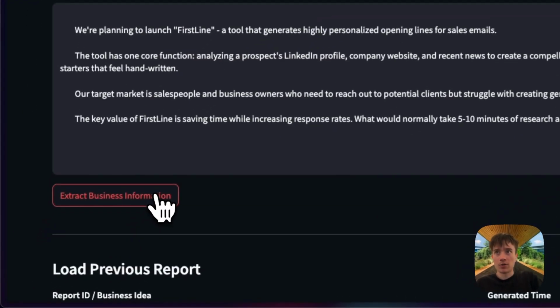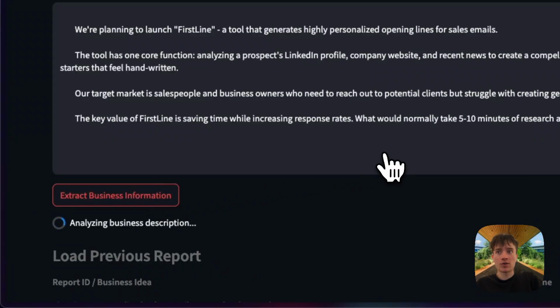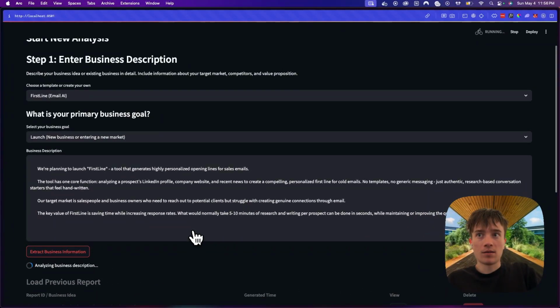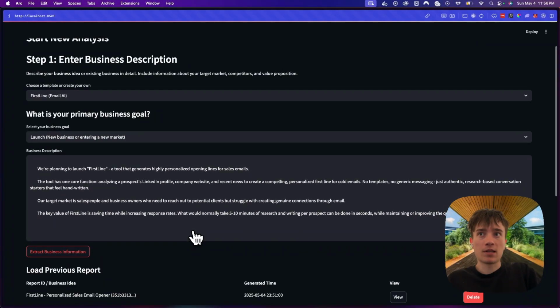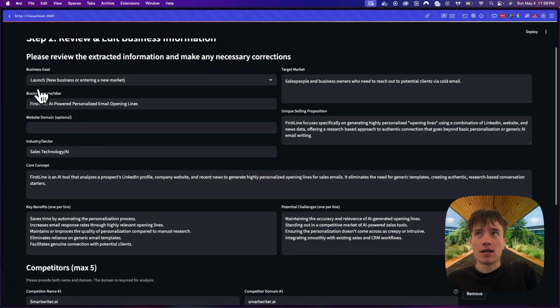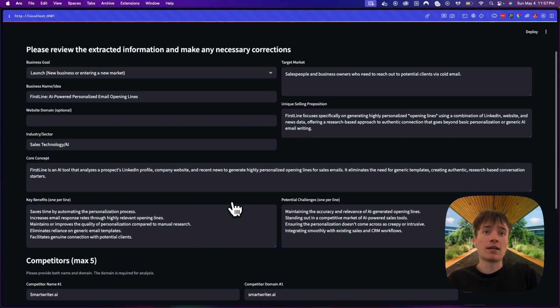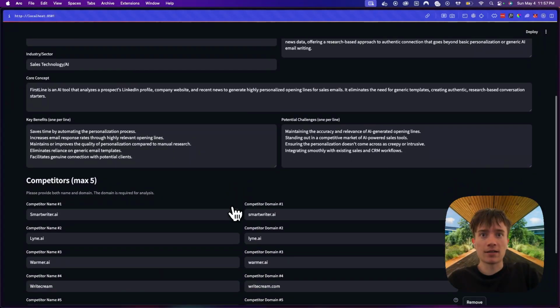So you put in the business description and click extract after you're happy with the information you provided, and it will take that description, extract as much as it can, and imply a little bit from your description to fill in the core concept, unique selling proposition, etc. You can go ahead and fill this in a little better and fit it to your liking.